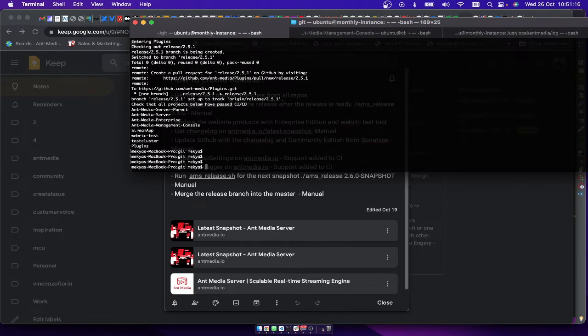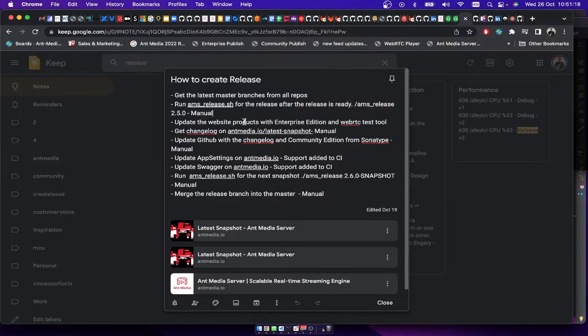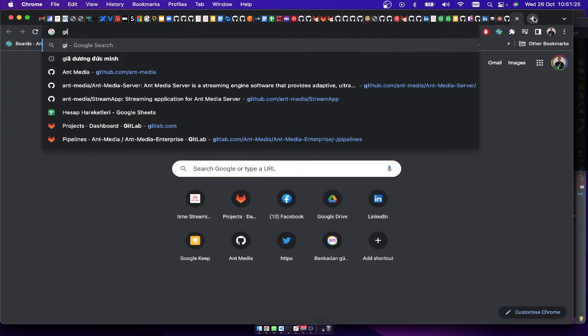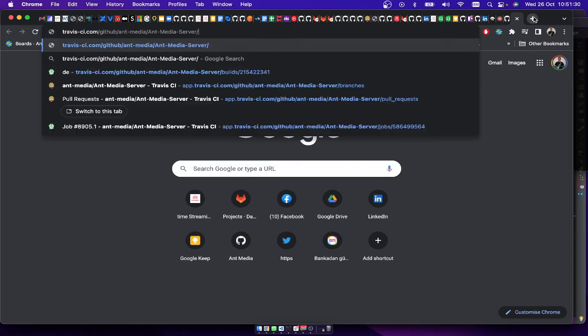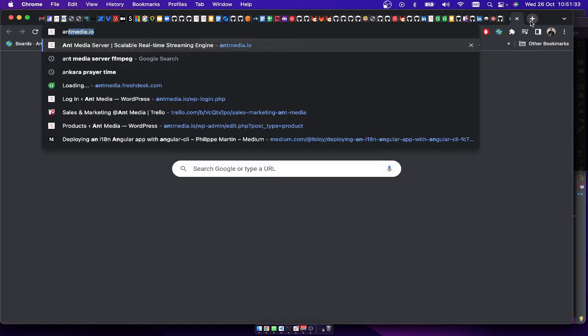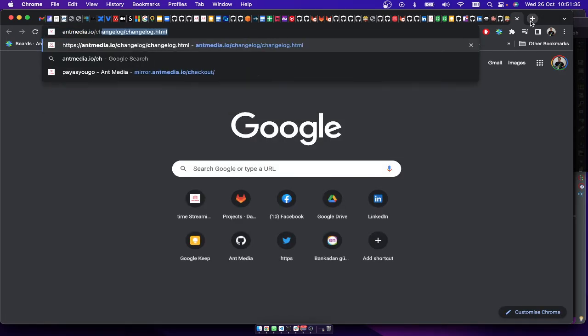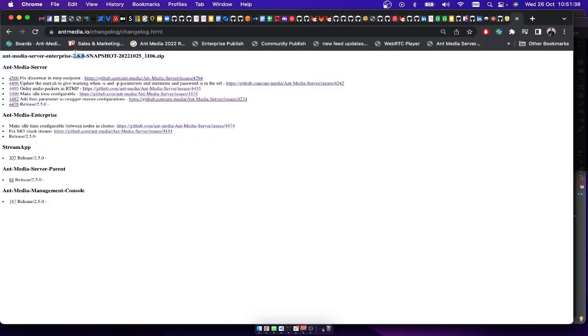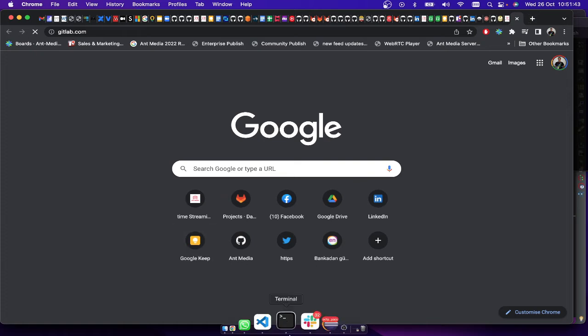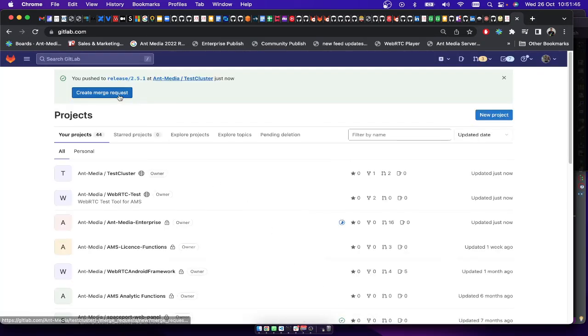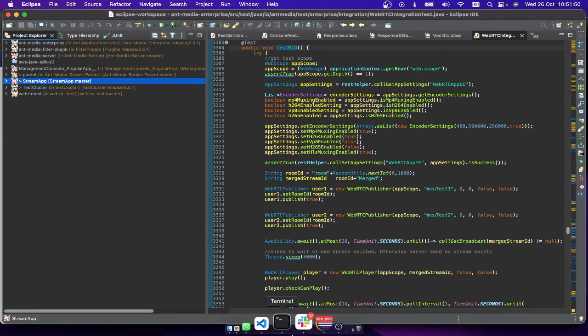For the next step, we just need to check that everything is passing on Travis CI. It has also updated the changelog here after GitLab and GitHub everything has been published. One thing I just need to say is this one.